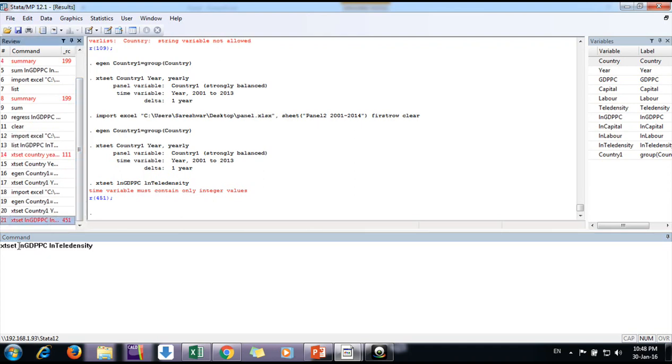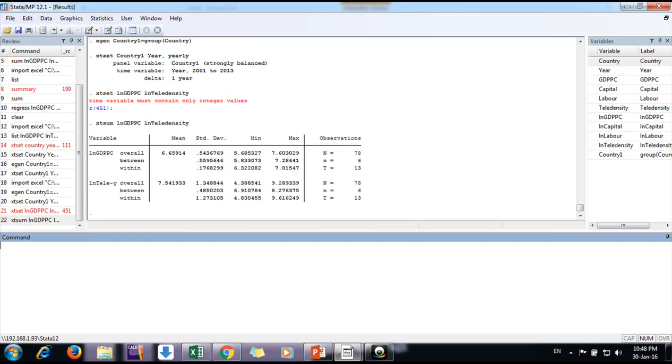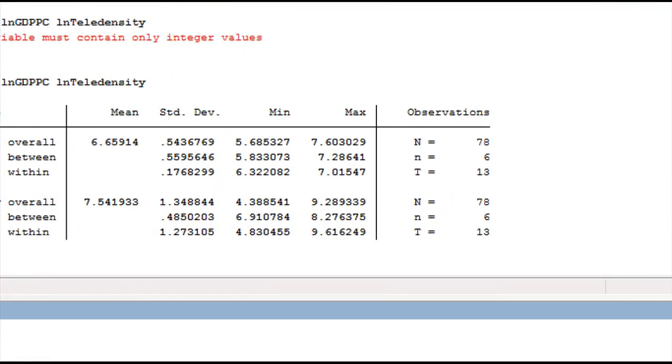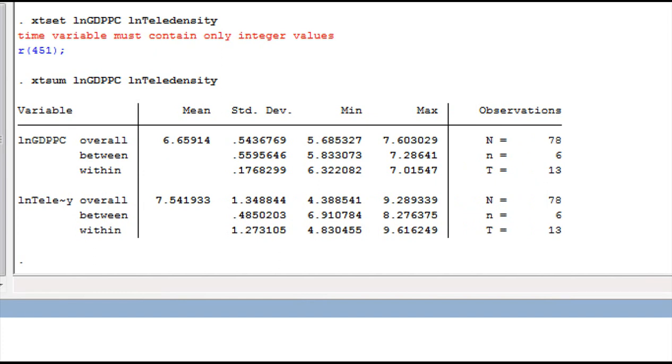GDP and xt set, no, here I have to use xt sum. Earlier we used the sum command, sum, that is short for summary. Xt sum is the command for summary of panel data. So in this panel we have only two variables, ln GDP and ln density, and this is our mean, standard deviation, minimum and maximum, and number of observations for overall.